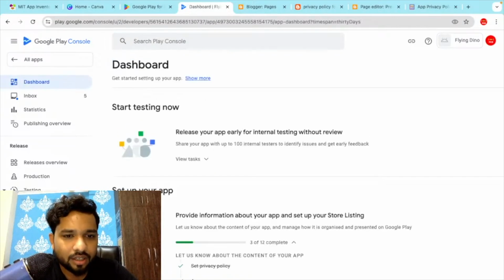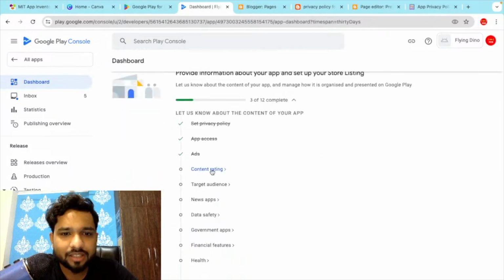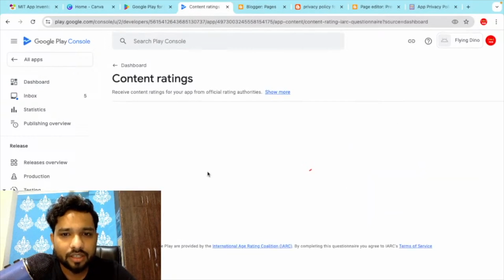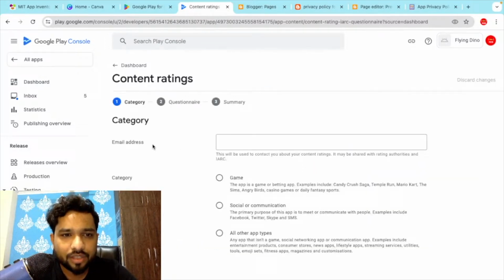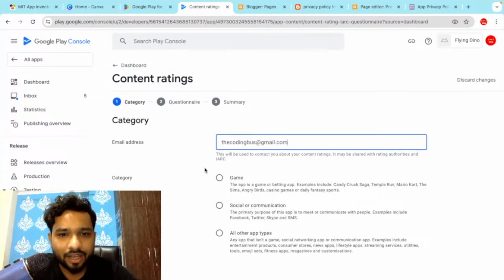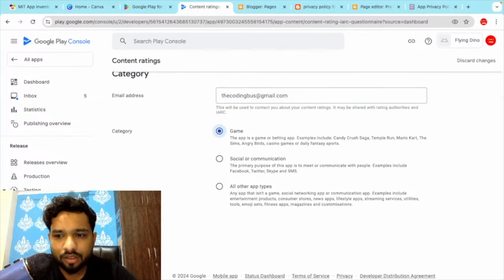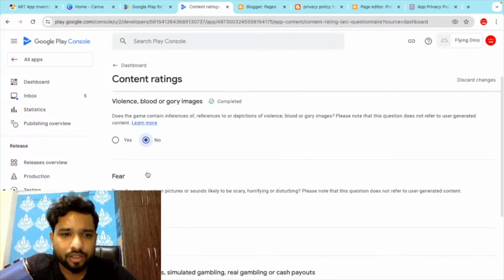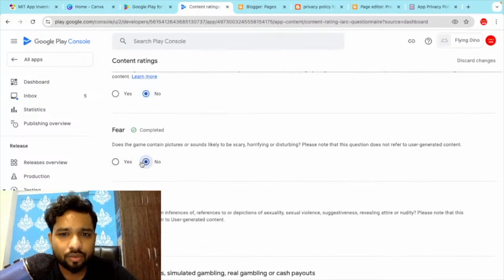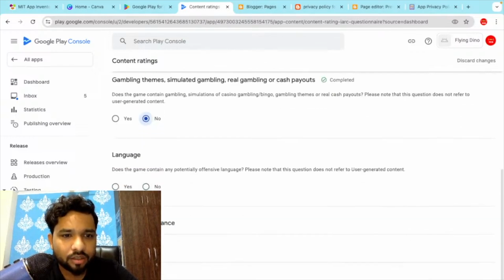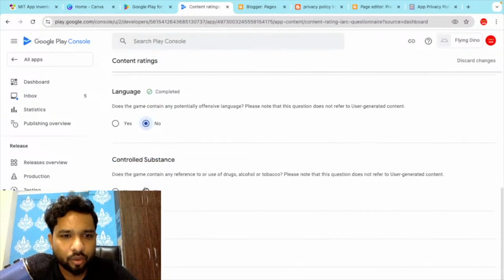And here let's scroll down and you will see the content rating. So start questionnaire like this, and just see their questions like email address. I'm gonna put codingbuzz@gmail.com. The category is game. Then next is violence. No, there is no violence. Fear. No, there is no fear. No gambling. No language barrier. No.